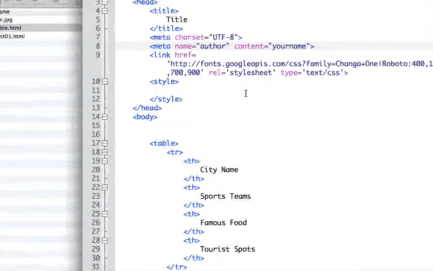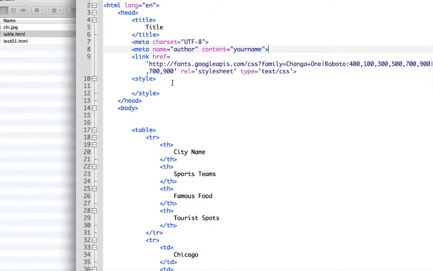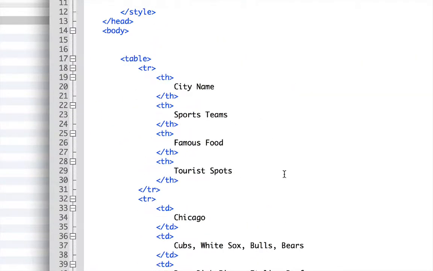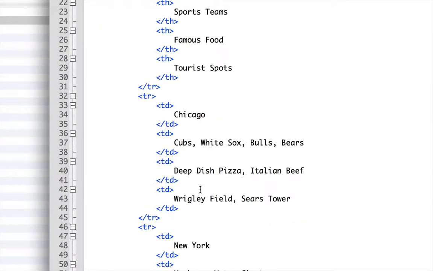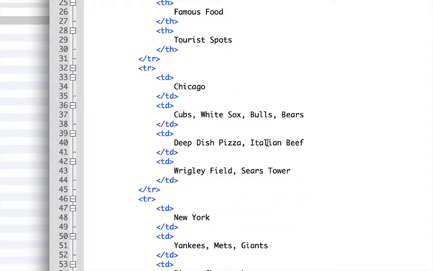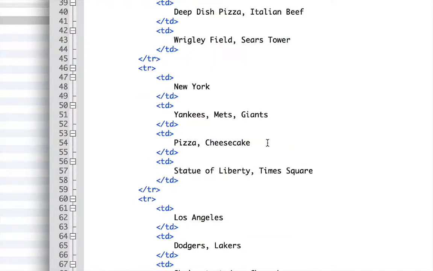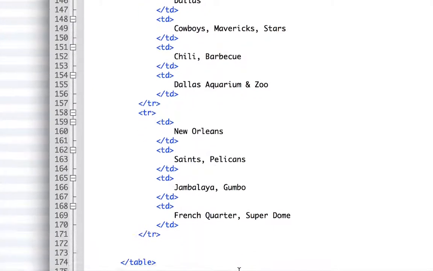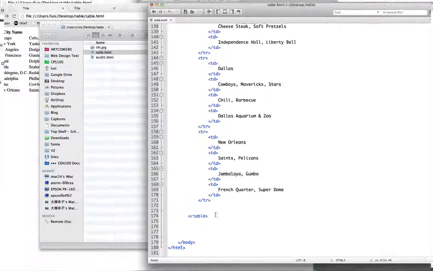And we have an empty style area right here. Here we have the body, and we've got the table right there. You can see the table headers right there, and then several table rows with various American cities with their name, their sports teams, famous food, and tourist spots. So I did a little research to put this together. We've got Chicago, New York, Los Angeles, San Francisco, etc. And then we just end it at the bottom by ending the table like that.